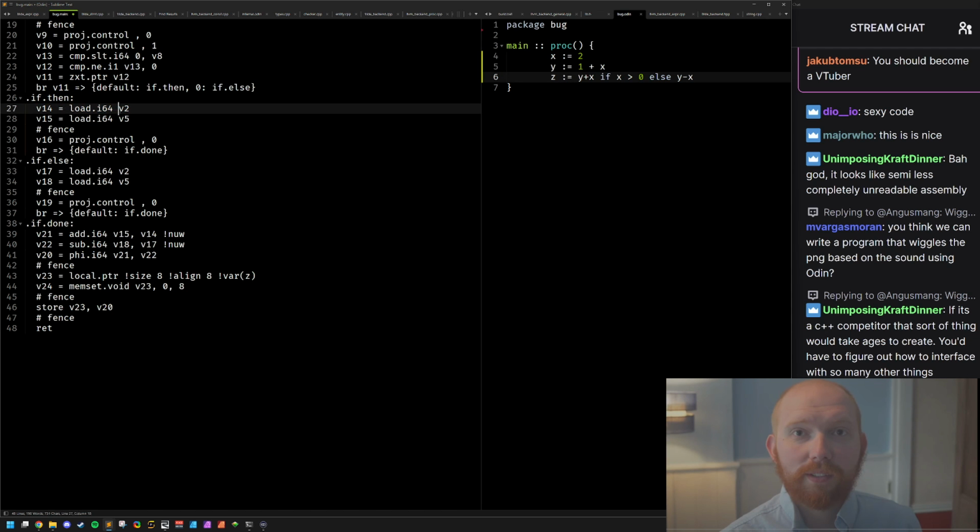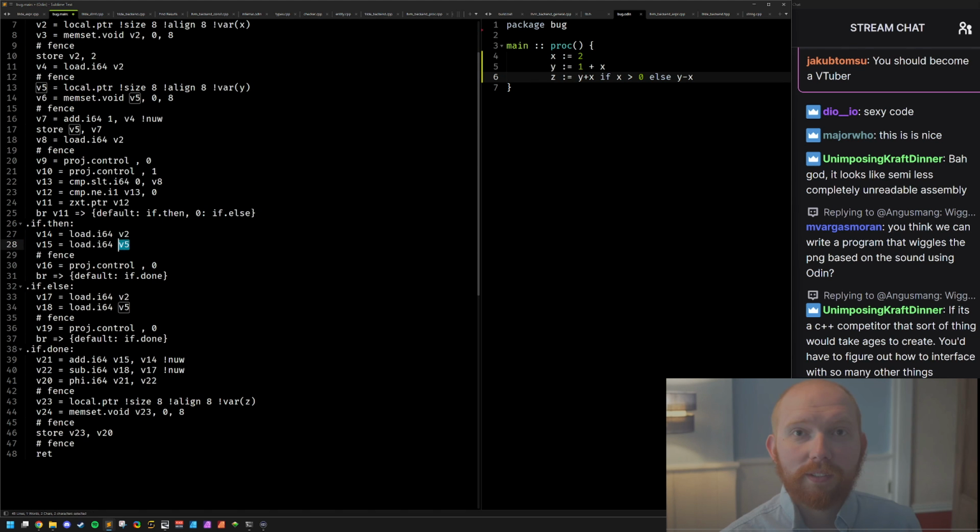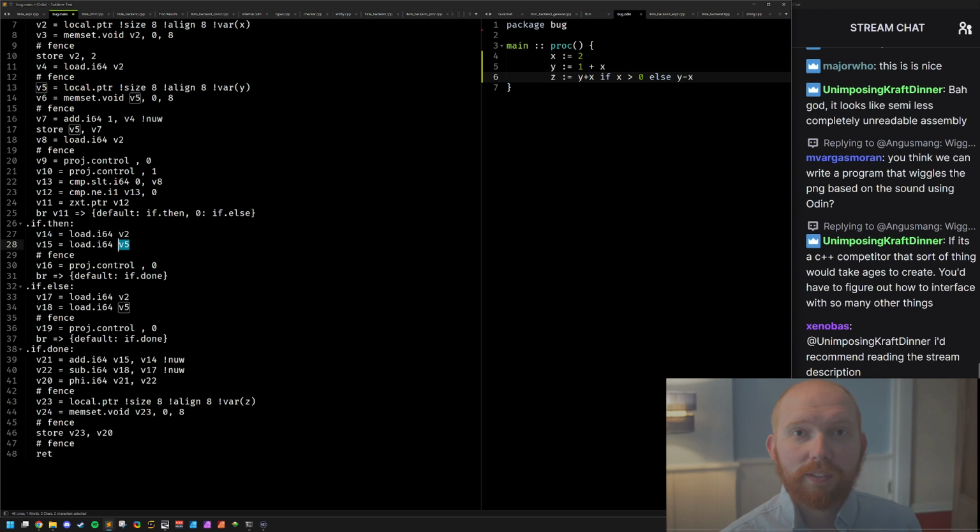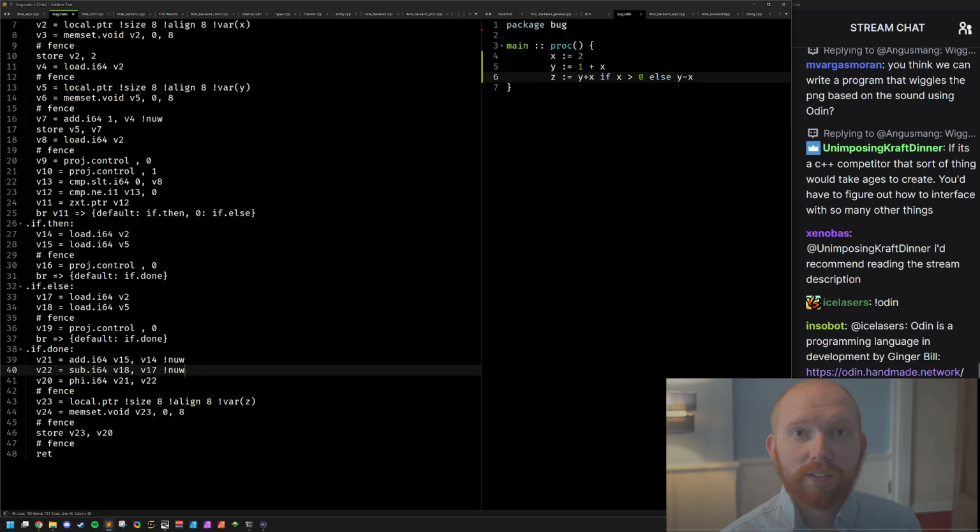It's nothing fancy. We can then load the value from v2, which, remember, was x, and we'll load the value from v5, which was y. And then what we need to do is jump to the done condition, and we do the subs here for some reason rather than there. So we do a sub here, and then we do the phi. Interestingly, it does it there. I might have a code generation bug here, but maybe not. I don't know. I'm finding out. Why has it done the sub here in this done?